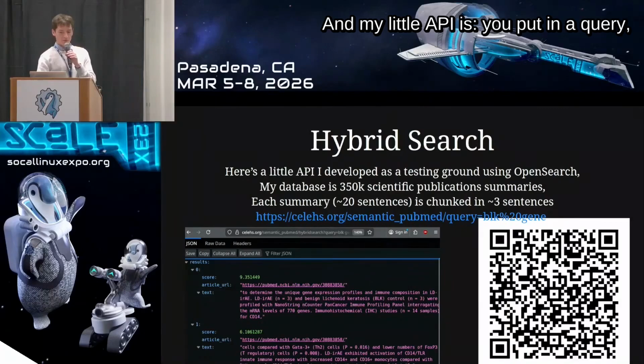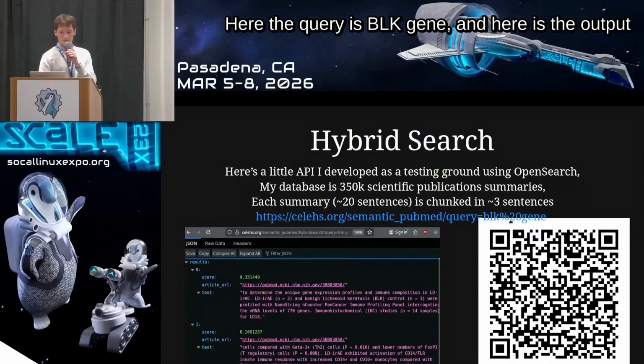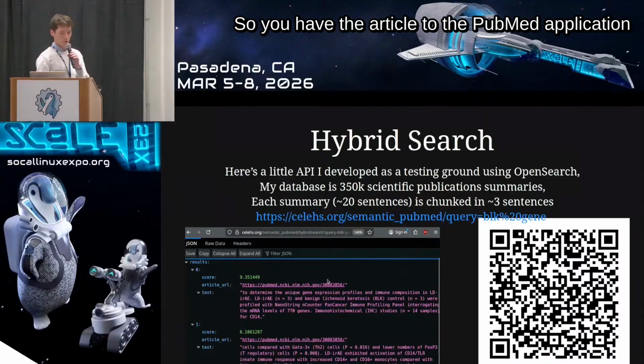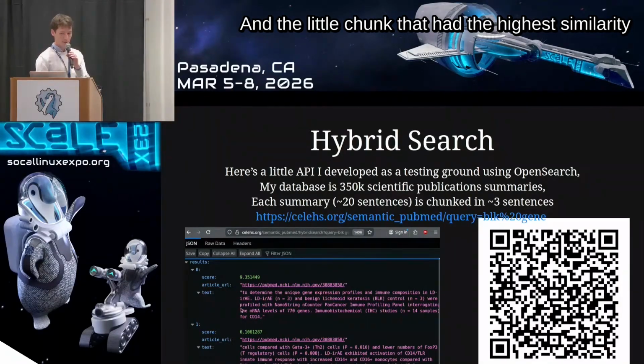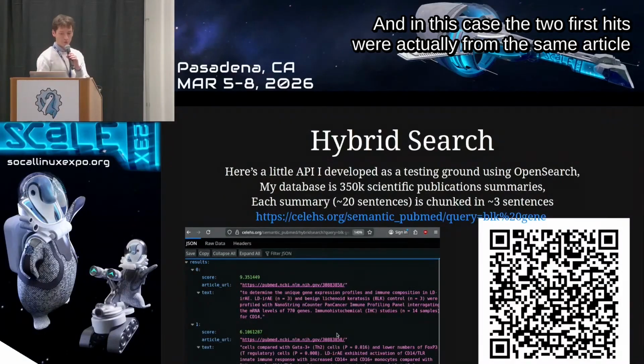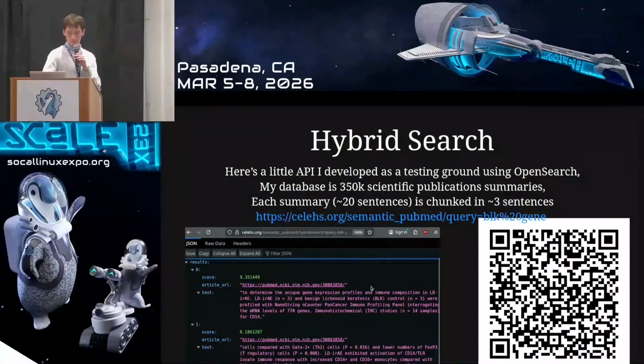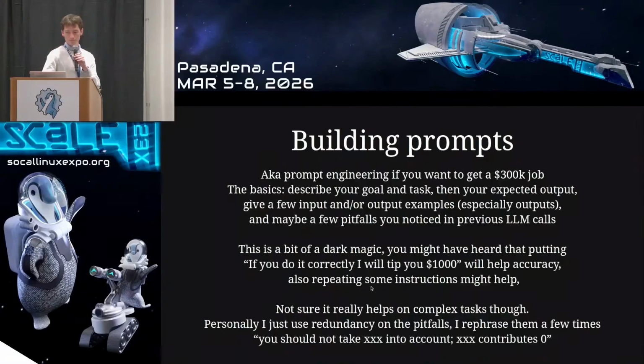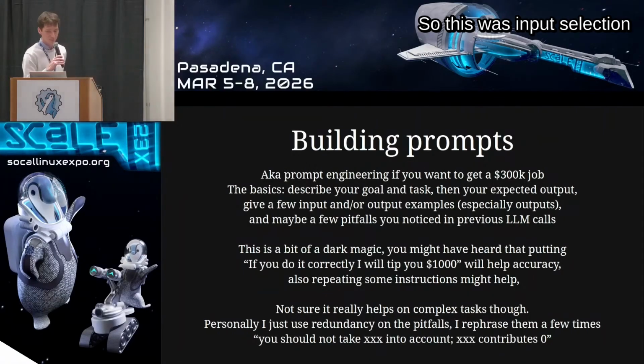And my little API is you put in a query. Here the query is BLK gene. And here is the output. So you have the article from the PubMed publication and the little chunk that had the highest similarity. And in this case, the 2 first hits were actually from the same article. So this was input selection.